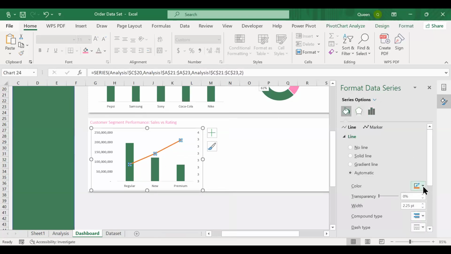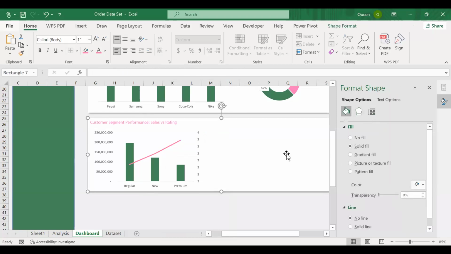Change the color of my line to this. Are we good? Moses, are we good? Are we good? Yes, we are good, yes. All right.